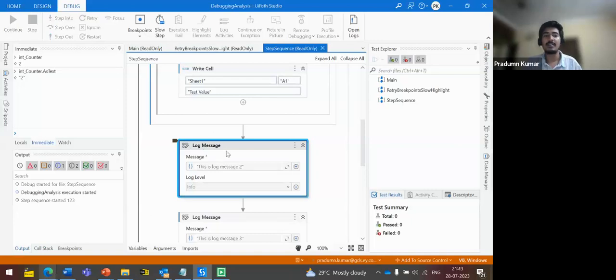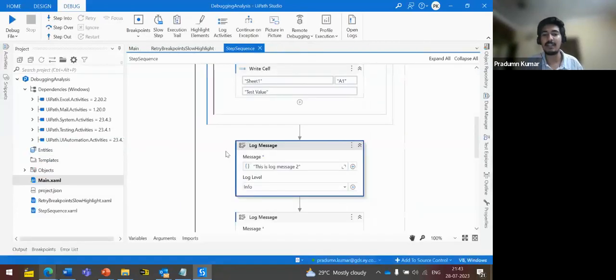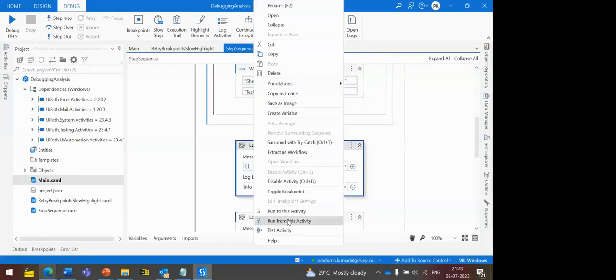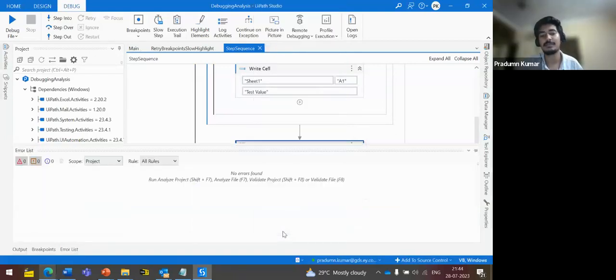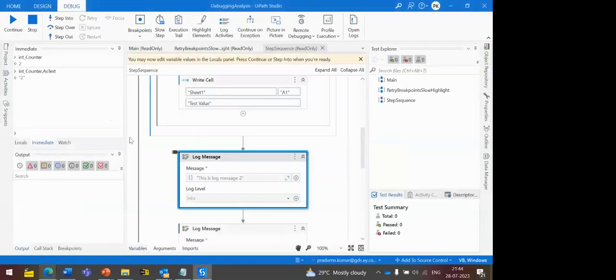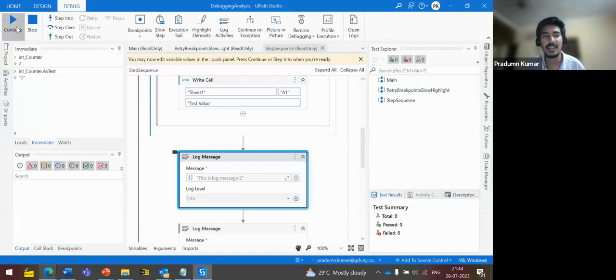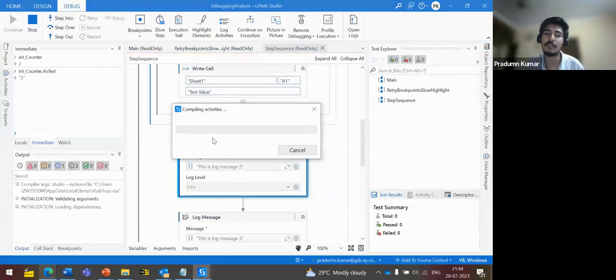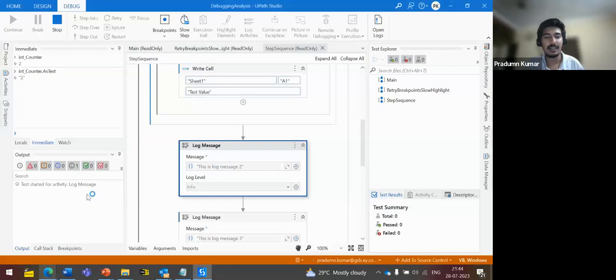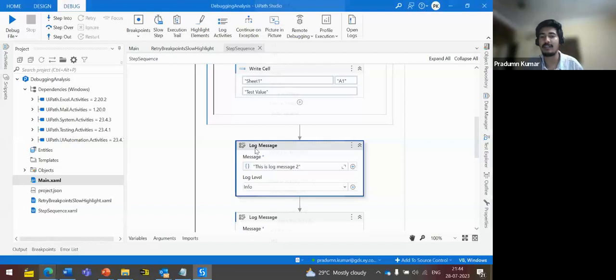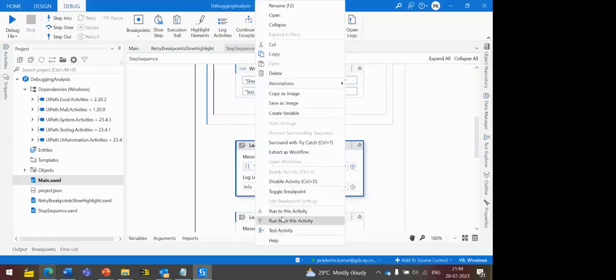Now similarly, tell me how run from this activity will behave. It will start from the selected activity and run the control flow till the end. Exactly. And how will test activity behave? It will test the specific activity. Yes, test activity means it will just test that particular activity, nothing before that, nothing after that. Since I have just tested this log message, this will just print this is log message 2 and stop, nothing else. I just tested one activity. Clear? These three are clear?